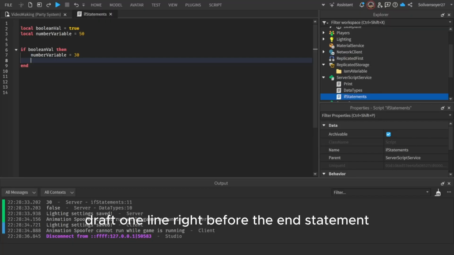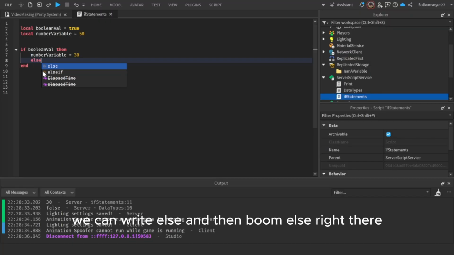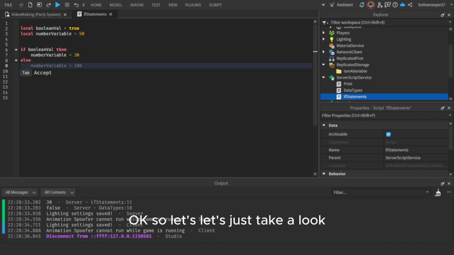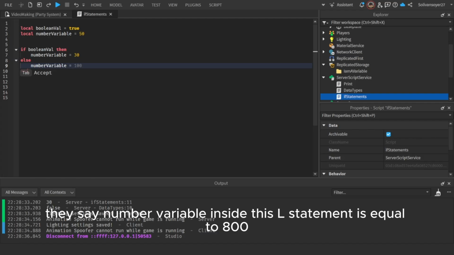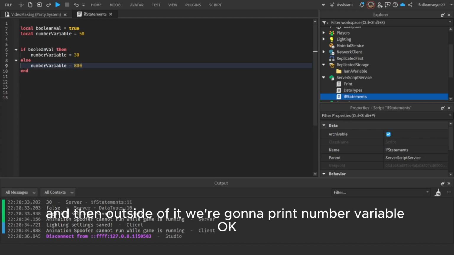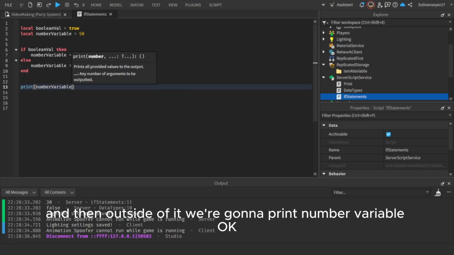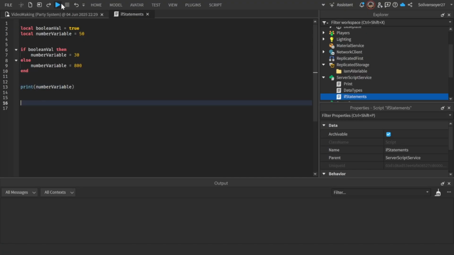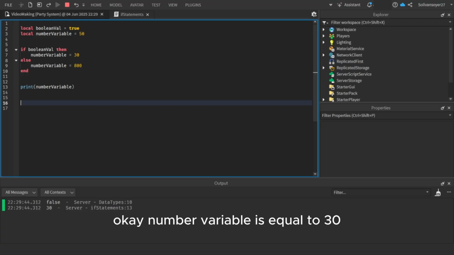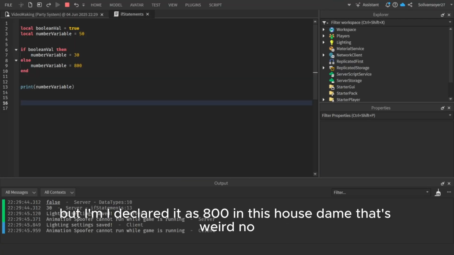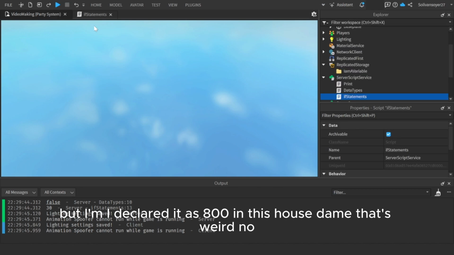Drop one line right before the end statement. We can write else, and then boom, else right there. Okay, so let's just take a look. Let's say number variable inside this else statement is equal to 800, and then outside of it we're gonna print number variable. Okay, number variable is equal to 30, but I declared it as 800 in this else statement. That's weird. No, it's not.